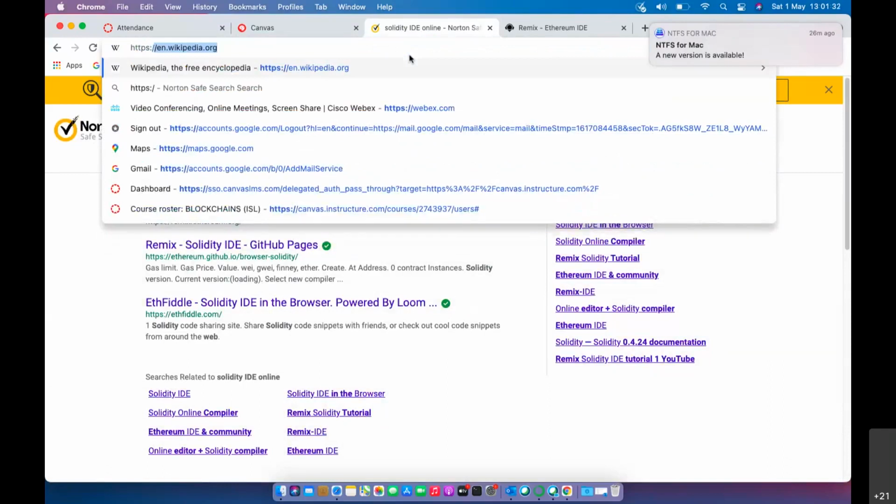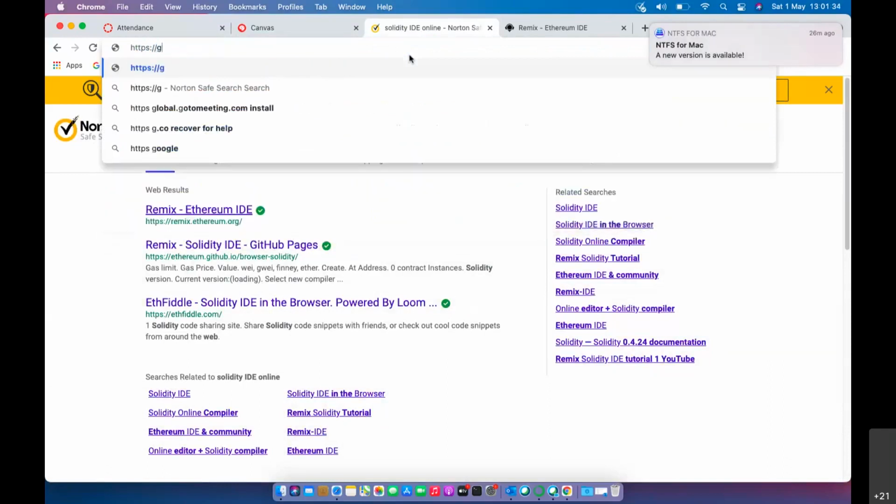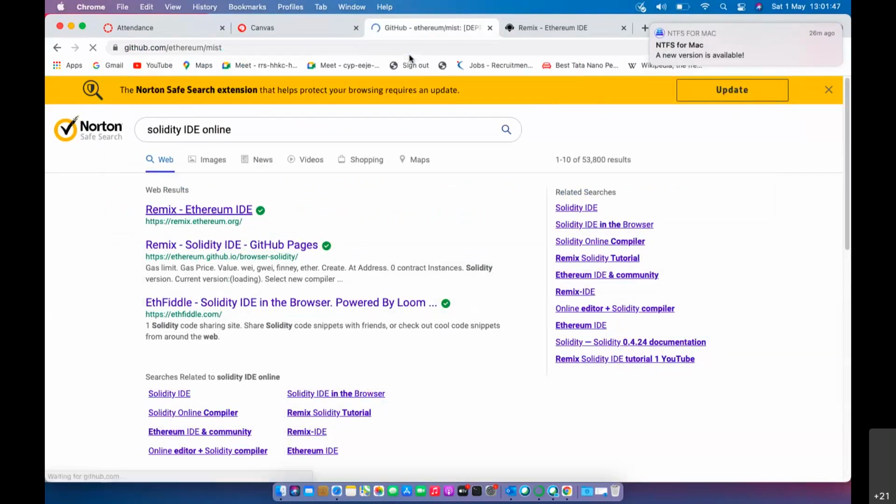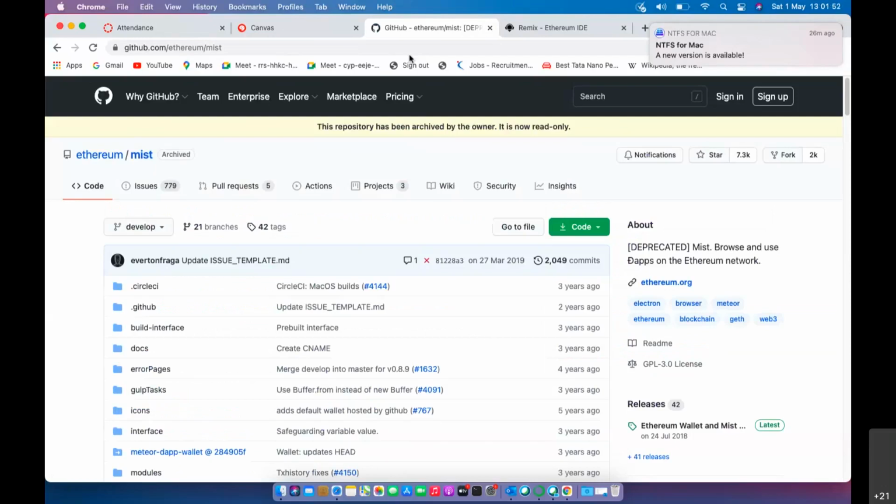https github.com/Ethereum/MIST. You should be able to download MIST from here. Yeah, you can download MIST from this. If you start MIST with no parameter, it will start up as an internal node. And there are some other tools which you can use, but we will stick ourselves to this Remix IDE Ethereum.